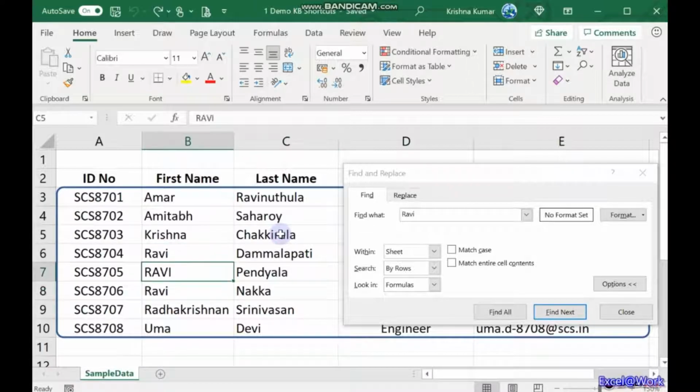I am using Ctrl+Shift+F4 now. I am going the reverse cycle. If I use Shift F4, I go in the forward cycle. So this is the shortcut key, the equivalent of using Find Previous in MS Word.